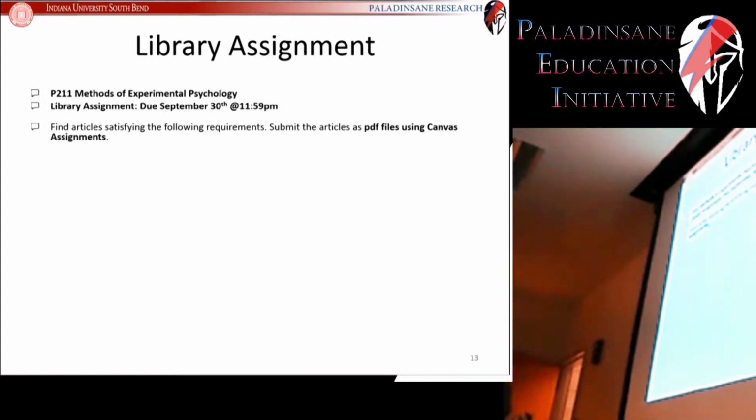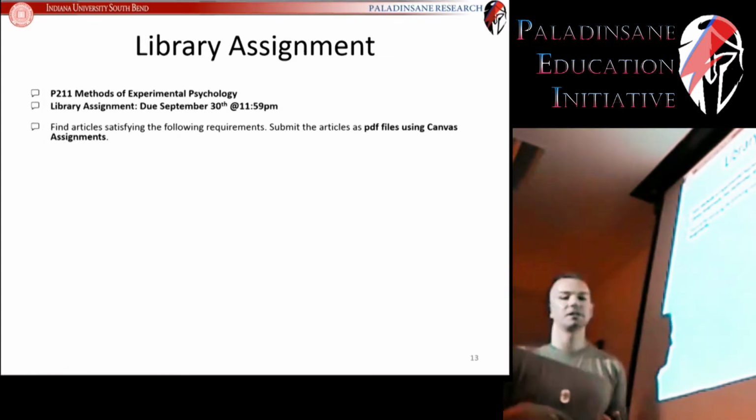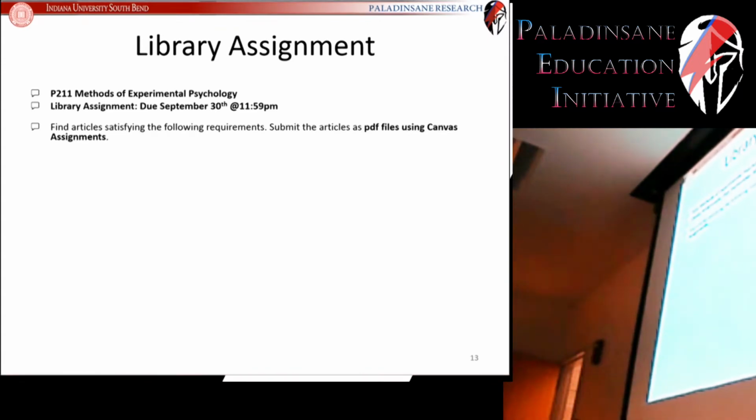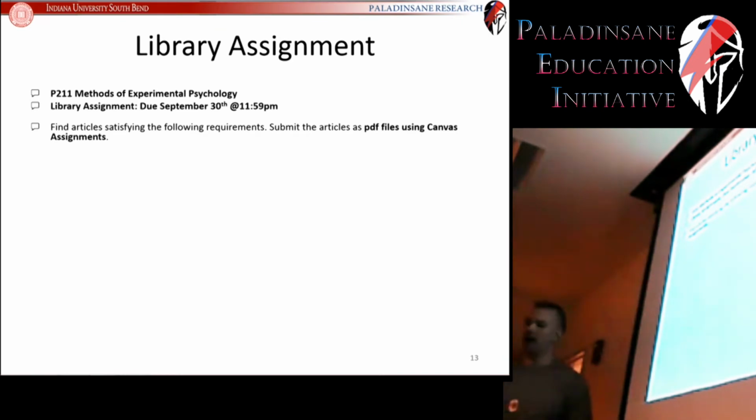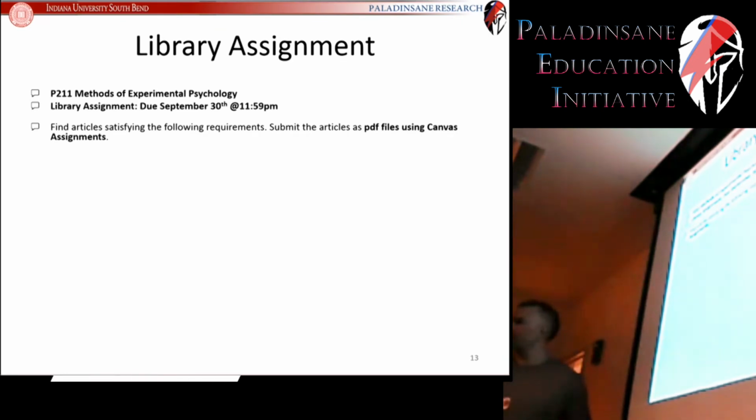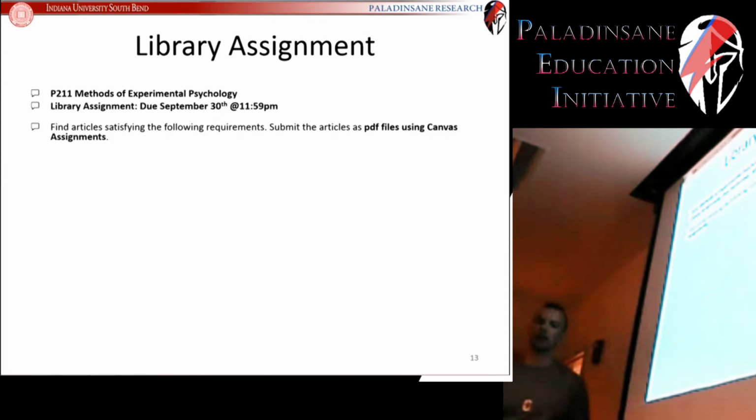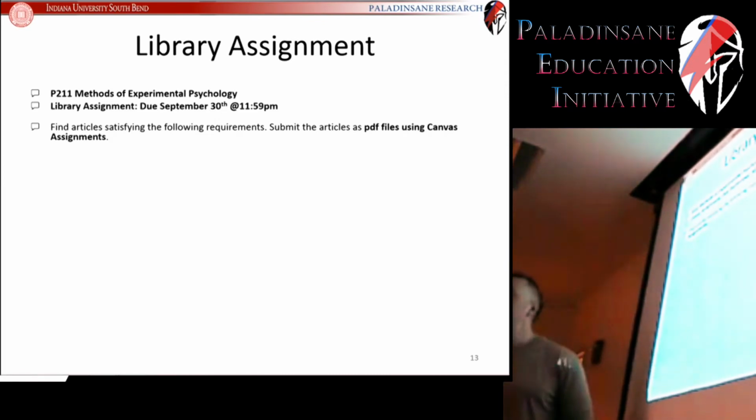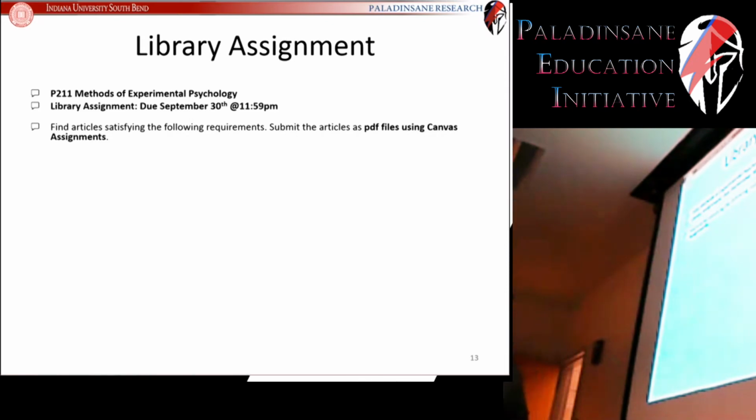All right, so your library assignment, it's in Canvas right now, so you can download a PDF of it. You will have access to that. It's going to be due September 30th. So we have September 24th, is when we're having the instruction on how to do it. So you have slightly less than a week to do this, so you'll have plenty of time.